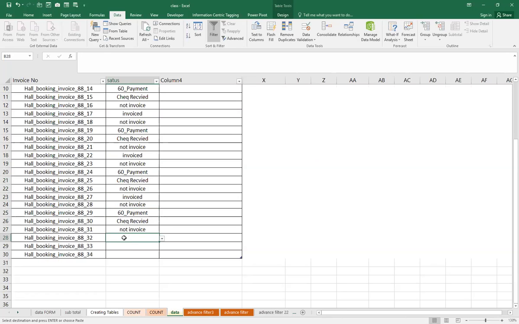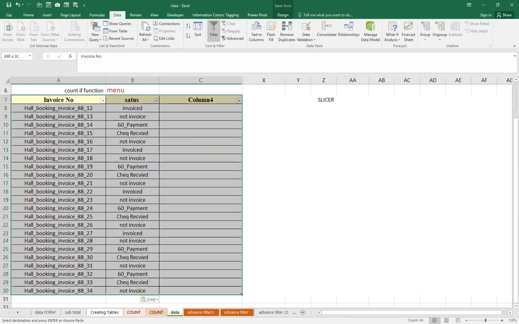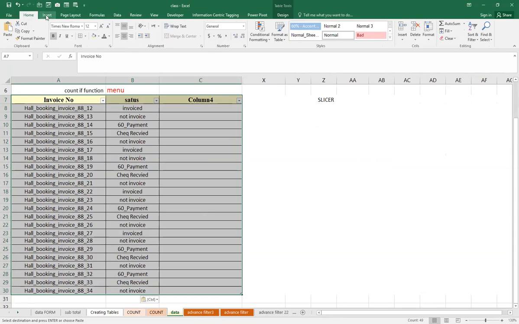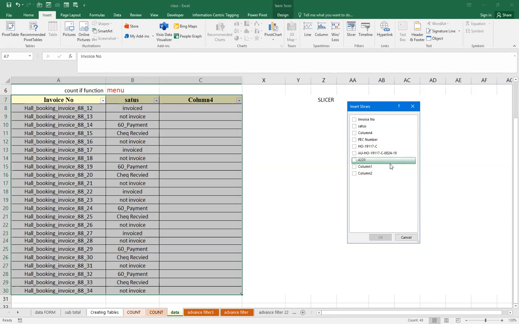Next topic is the slicer. How can we make the slicer? Let's see. It's very easy. If we have some data, we select this data. Okay. And now we go to Insert. Here it is, the slicer, in the Insert ribbon. Now what we need, we have a status. We need invoiced. I have one more example I will give you.